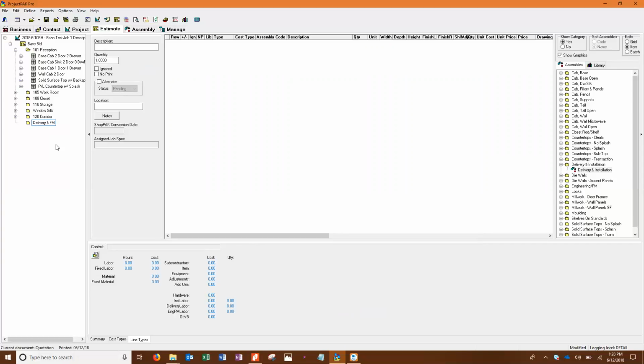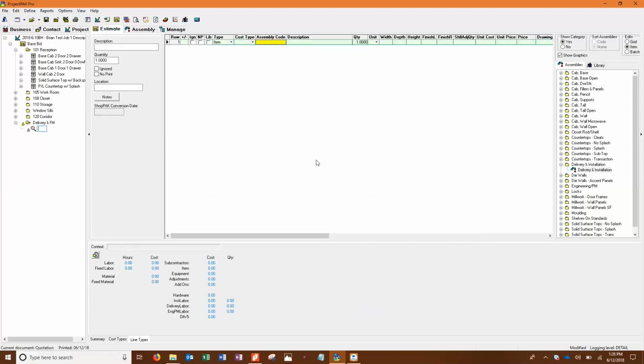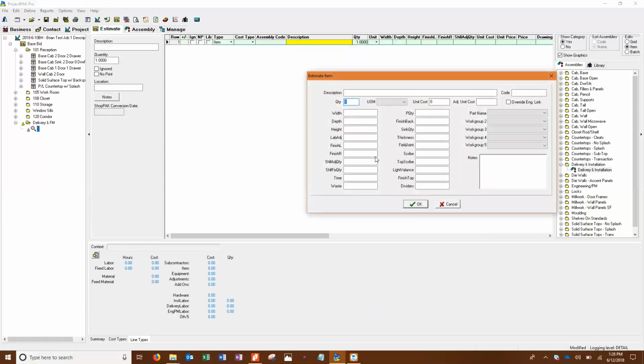Delivery and field measure. Okay. You have a little no print in the center section there because we don't ever want to show this to them. And now we're going to right click on there and say add item. And now you can right click on the description and put in anything you want. Go to edit row. Just right click and choose edit row. And now you can call it delivery and field measurements.